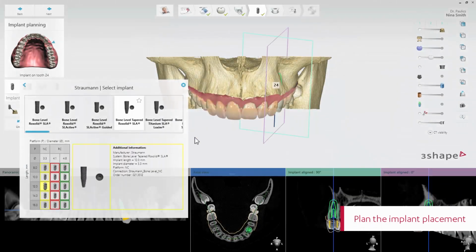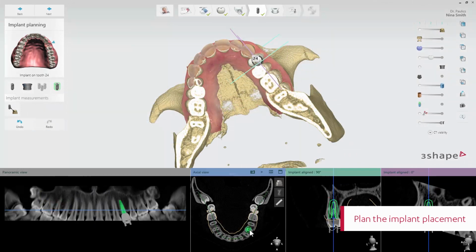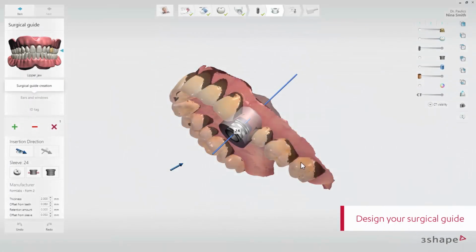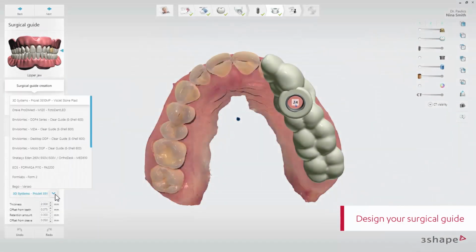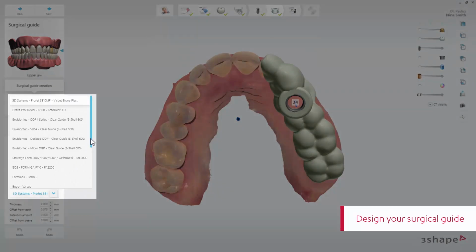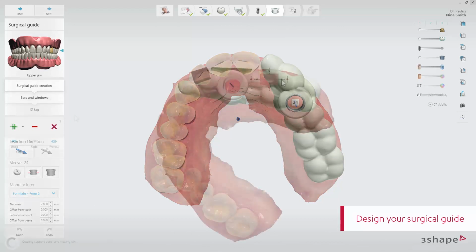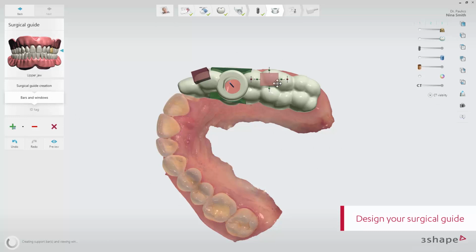You then carry out the preparation and implant planning steps as normal. In the surgical guide step, start by placing a patch to create the surgical guide. If more than one printer is available for the selected material, you can choose the printer here. This is also where you can customize the printer settings if you did not choose a printer in the order form. Finish the guide by adding viewing windows, stability bars, and ID tags.